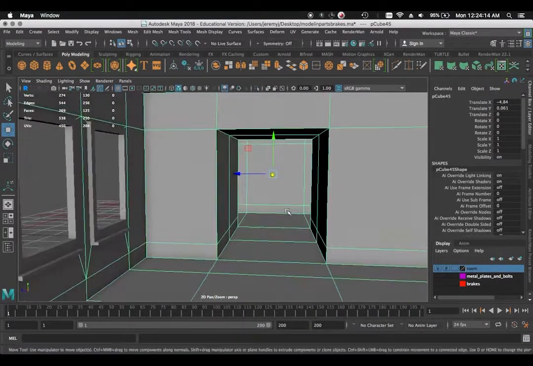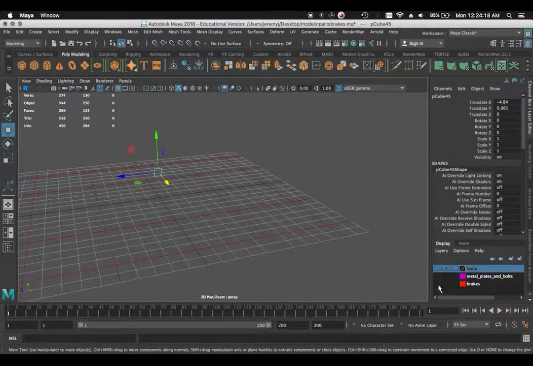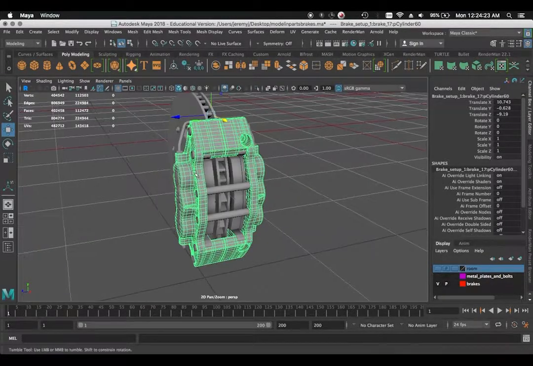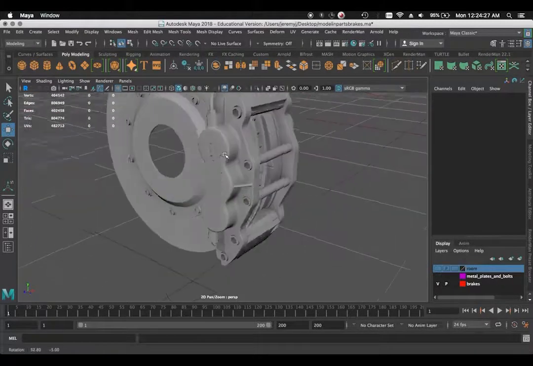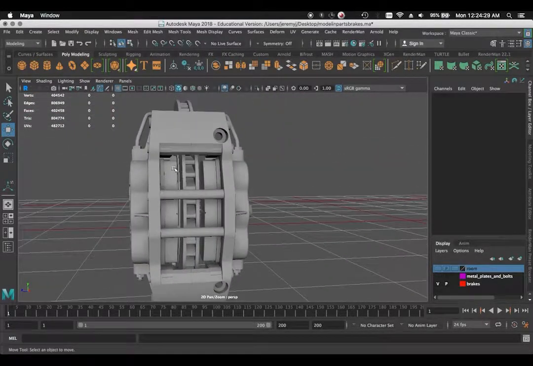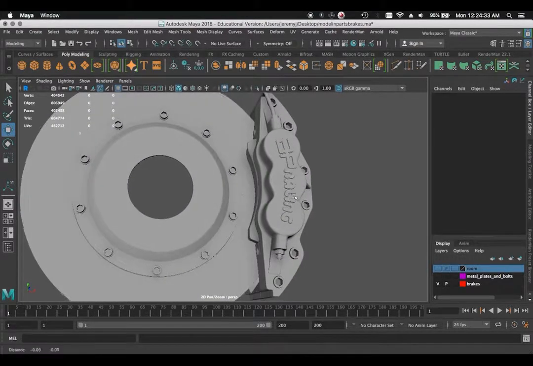Right? And then as you get more and more detailed with your projects, you'll run into issues where you just don't have the time to model it in one piece. Let's look at this right here. This is my detailed brake caliper here with the pads. I've got the pistons in there. I've got everything I need.